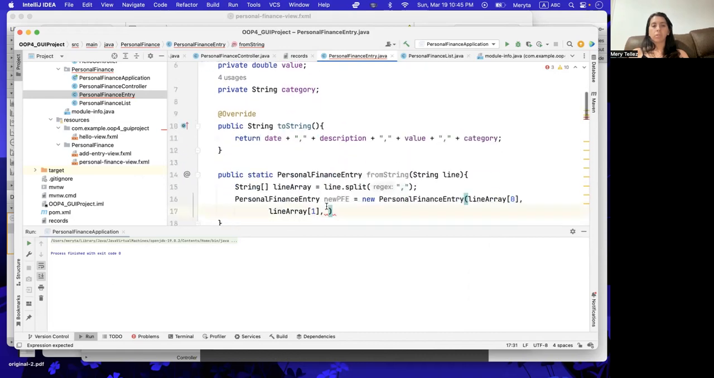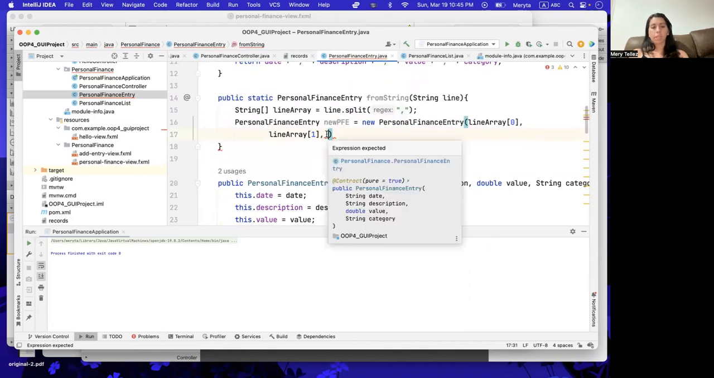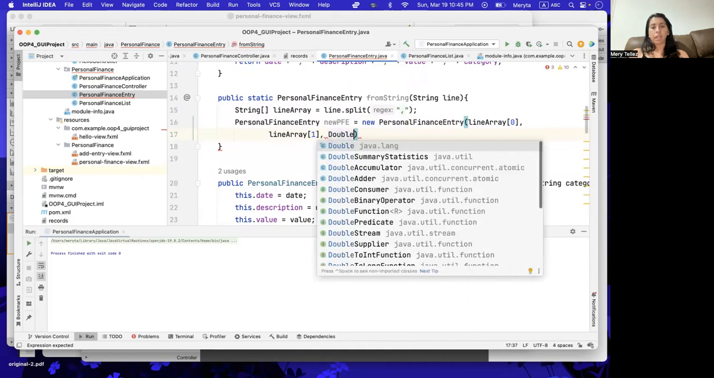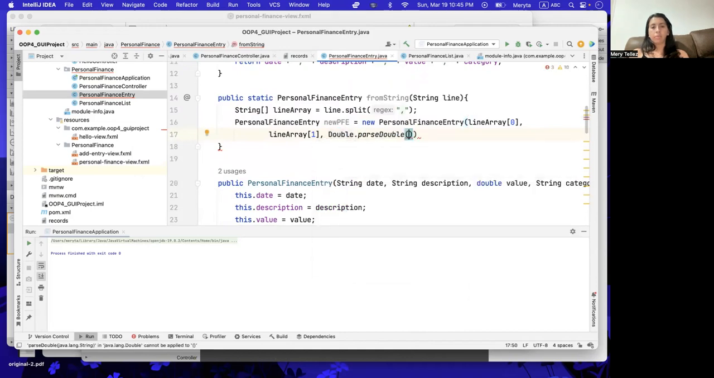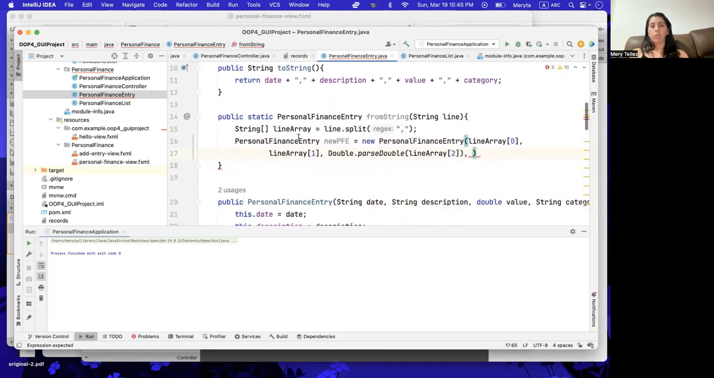What is my constructor? String description, I need a value, right? But I have a text. So remember that I'm gonna need to convert that text into, that will be line array at position 2. It's gonna be a text, I need to convert it into a double. And finally, the last thing that I need is the category, which is also a string. So not a problem, we're just gonna get that one in position 3.